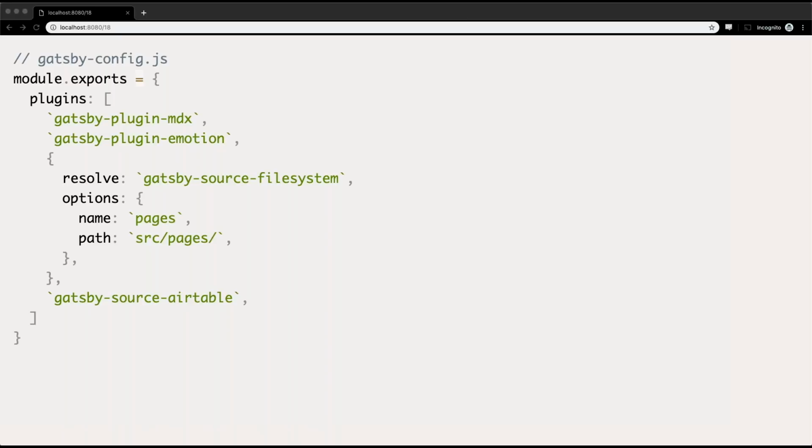So in this case, we have a Gatsby config. We use MDX to transform our content. We use emotion to style our content. We're taking data off the file system using the file system source. And then in this case, we also have the Airtable source because we have some events and we want them on our site.